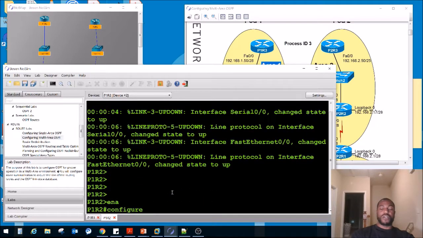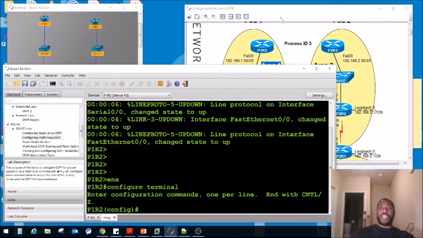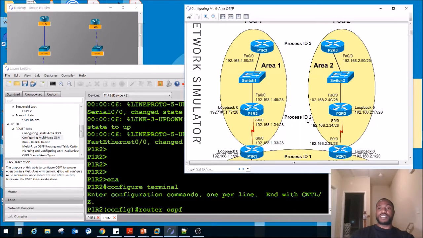Because I tried to do this earlier and I realized I was messing it up. So I went ahead and re-recorded. I'm going to keep it 100 with y'all. So now we're going to do router OSPF. What process number did we say? Process 2.